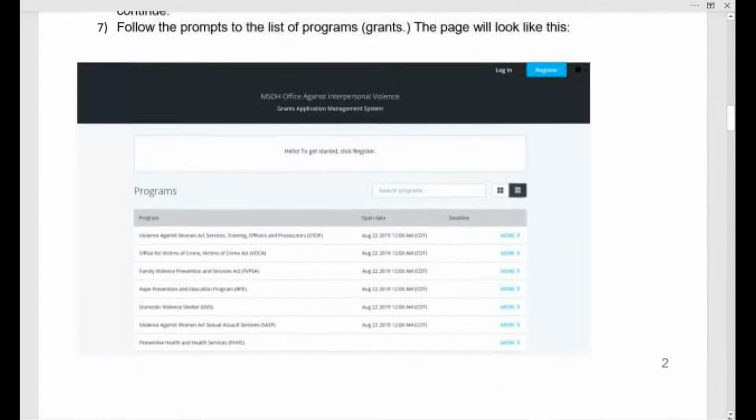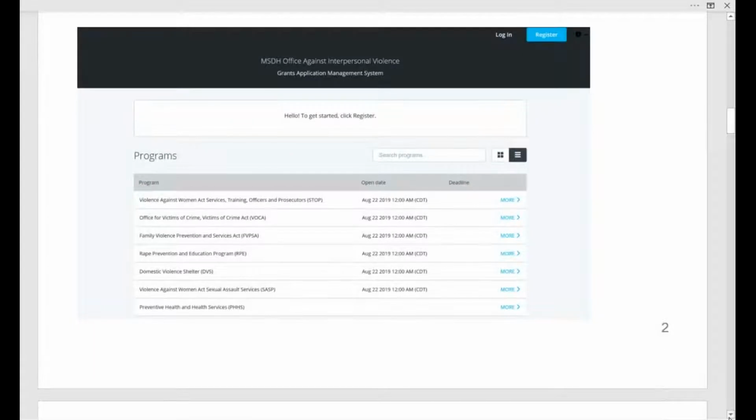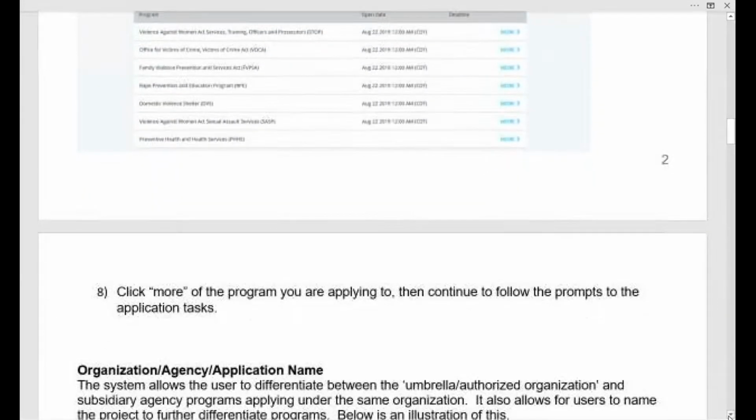This is what you will see. This is what you'll see on the home page, and this is in your handout. It lists all the programs, the grants that are available, and you will register, and then you hit more. And then you continue to follow the prompts.